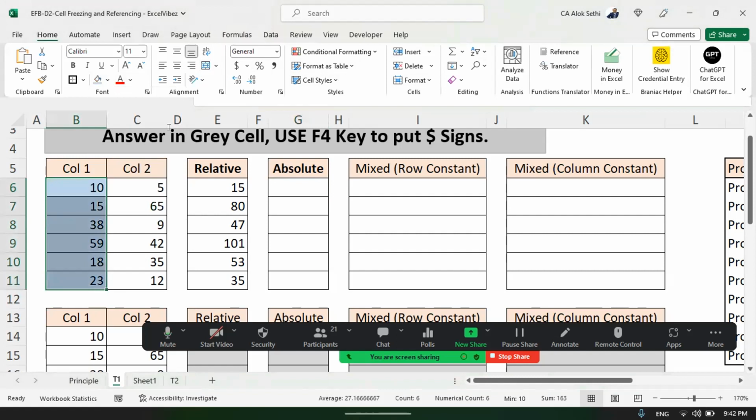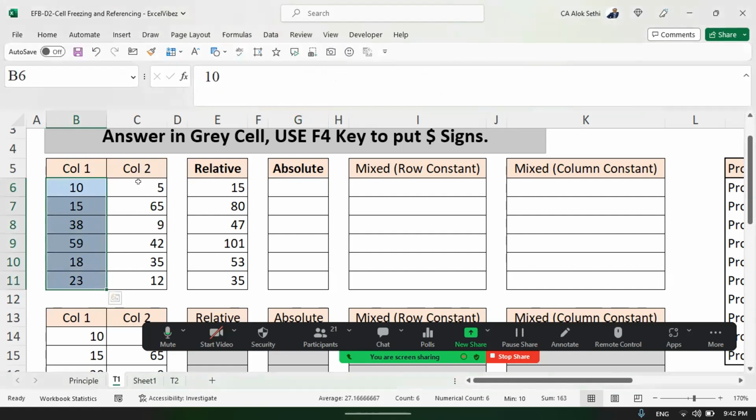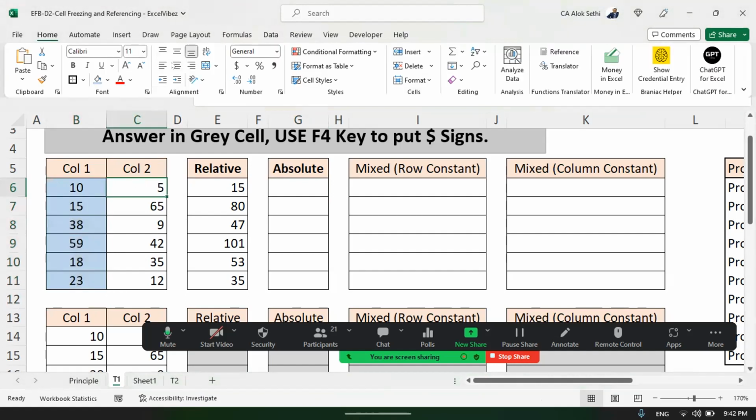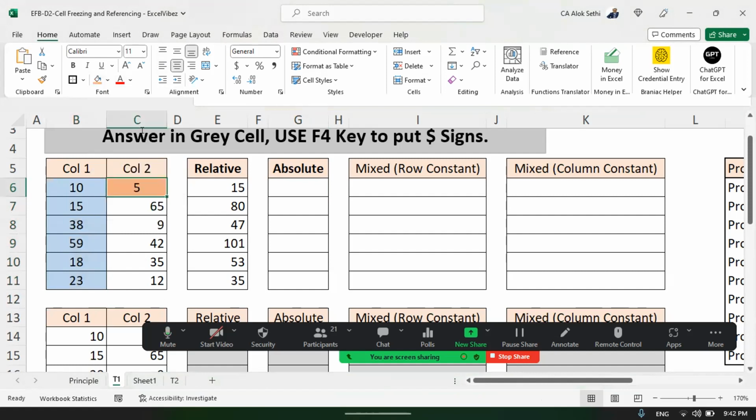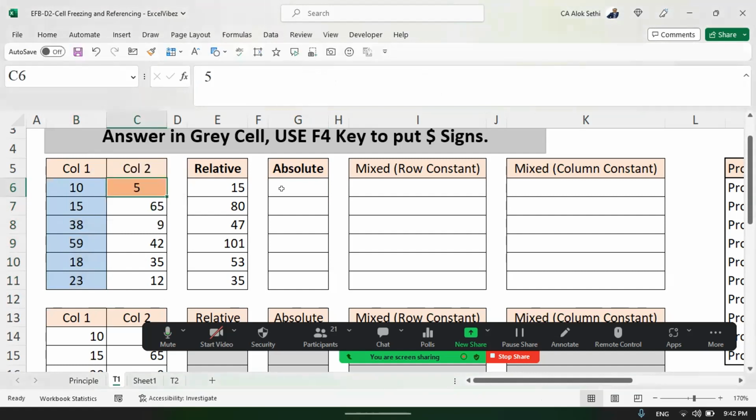So all those numbers which are there in the blue column, I want to add all these numbers with a single number 5, which is in the orange column. How do I do that? How do I do that? By using freezing. So if I say 10 plus this, okay, this is giving me the right answer.